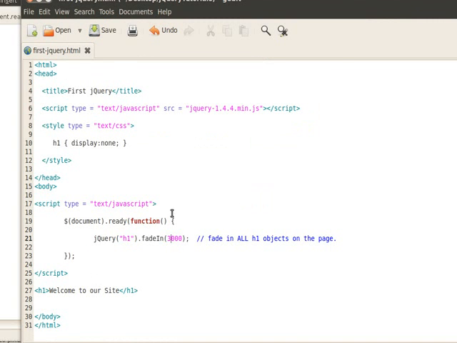So as you can see, these document ready events are being fired on the ready event. When the page is loaded, we have some functions that are being fired. We say jQuery, and then the name of the HTML element, in this case H1, and then we give it this fade in directive.